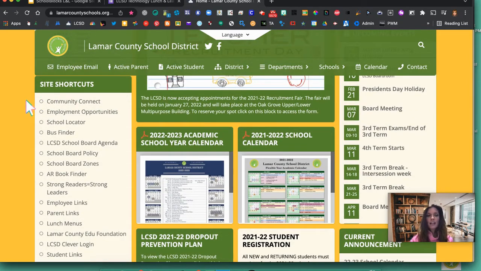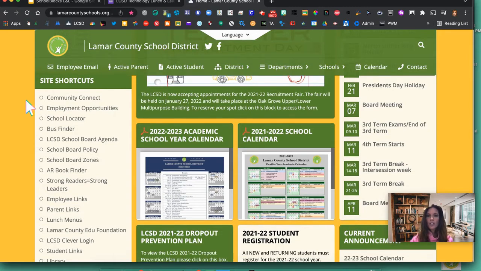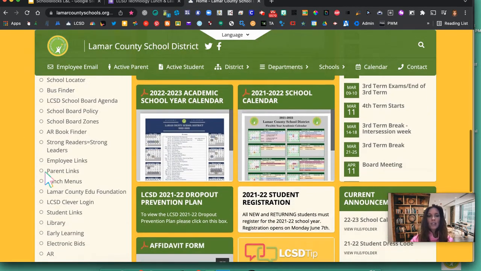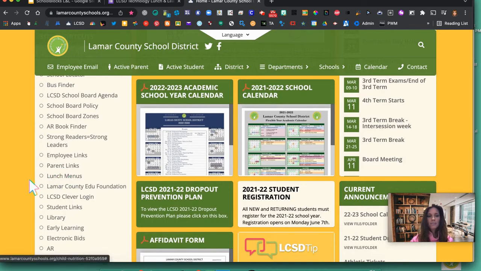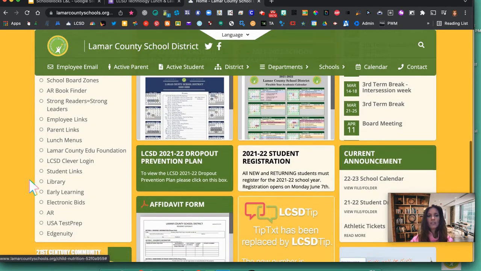A lot of times this is where you or your student may need to go for specific things that are relevant to you. For example, we have a parent links section. Some of the links you'll find in different areas like the lunch menu. A lot of our students will use our AR, USA Test Prep, and Edgenuity links, and those will link directly to those sites so that students can log into those.